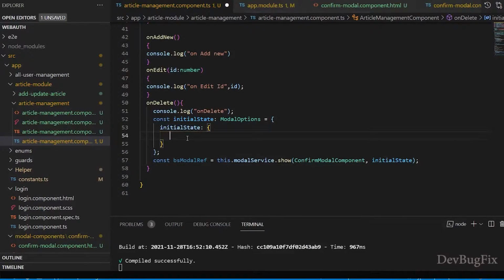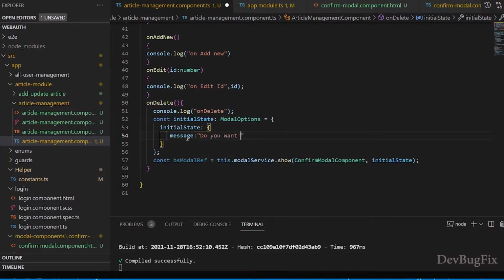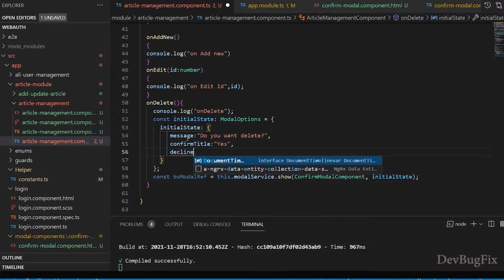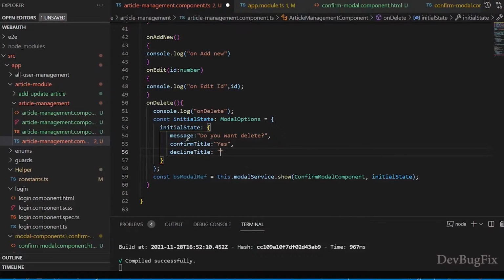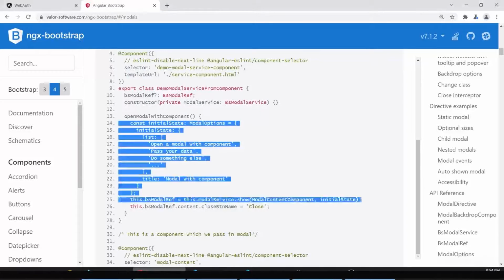In the initial state, we will pass three properties: message. This is a string: Do you want to delete? Confirm button title: Yes. And decline button title: No. Save the changes. Now we will test.